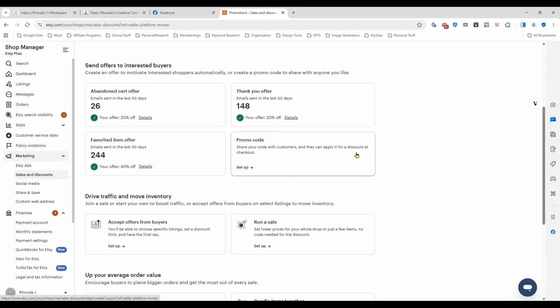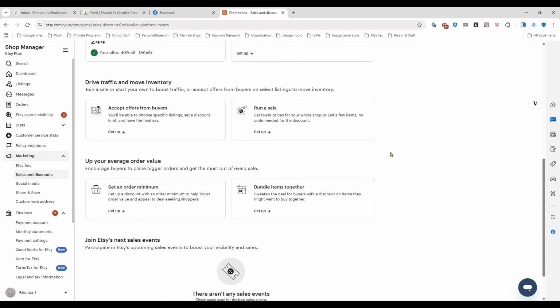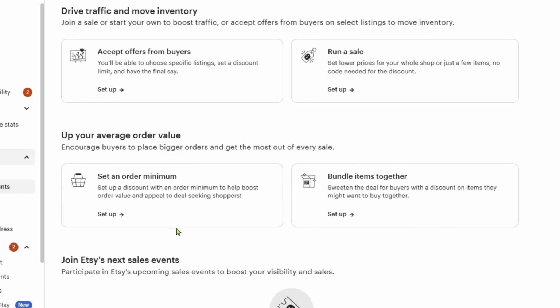What I typically use, and we'll scroll down even more, is the run a sale or the set an order minimum. Okay. And you can also do the bundle. So I'm going to show you how to set up each one of these. All right. We're going to start with run a sale.